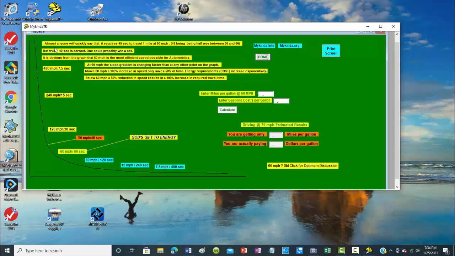Almost anyone will quickly say that it requires 45 seconds to travel 1 mile at 90 miles per hour, that is, 45 being halfway between 30 and 60. Not true. 40 seconds is correct. One could probably win a bet.